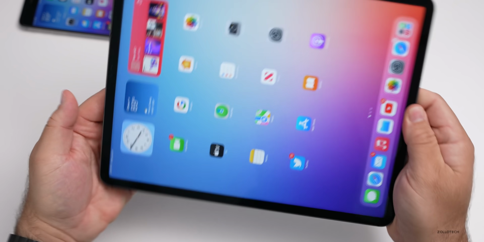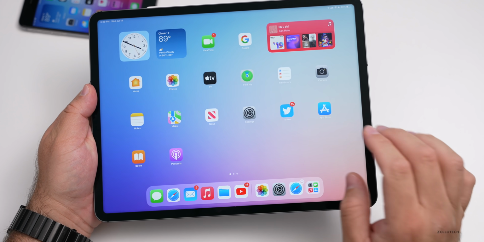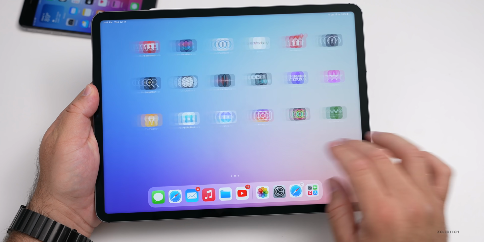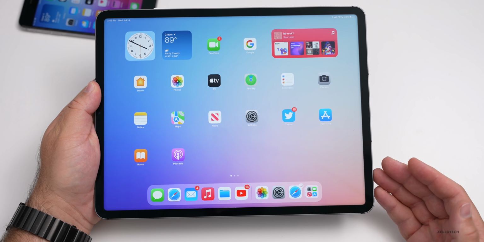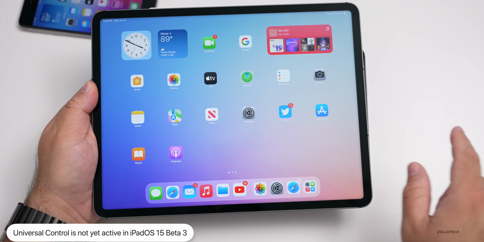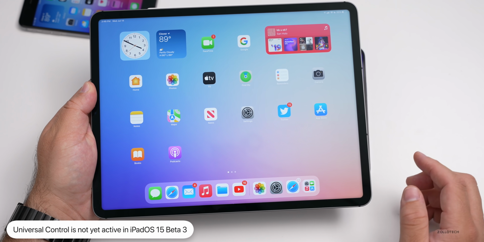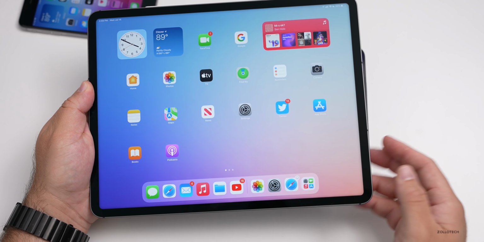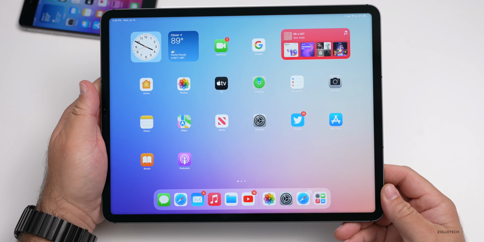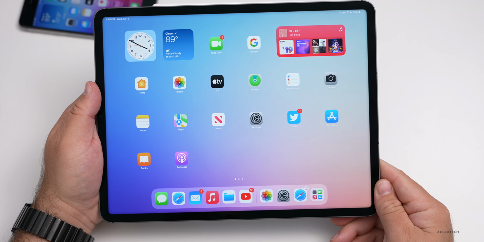Now, as far as iPadOS 15 Beta 3, I have not found anything other than what I've already mentioned. Universal Control does not seem to be turned on yet. That's where you can use macOS Monterey to use the mouse to control both your iPad and Mac from the same mouse or keyboard. So that doesn't seem to be working just yet. So I'm not sure if it's going to be turned on in beta 4. Hopefully it's turned on very soon, as that's something I really want to try out. But so far I was not able to get that to work.